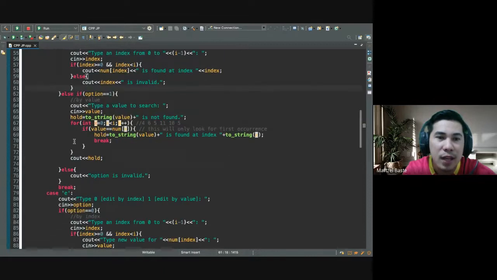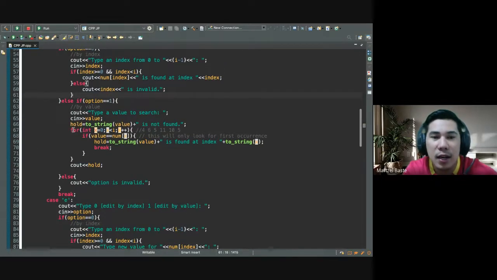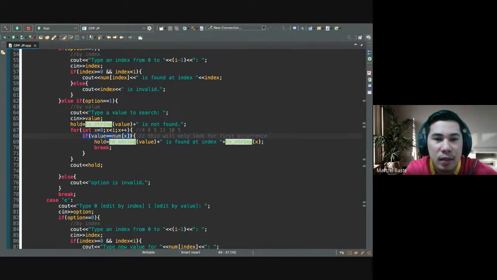And then after that, if the option is equal to 1, let's say that it is search by value instead of the index, then the value is going to be used for searching. If there is a value stored in that particular element that matches, it is using a loop to compare each element. Once it is compared, and it sees that the value is found, then you have the message that it is found.